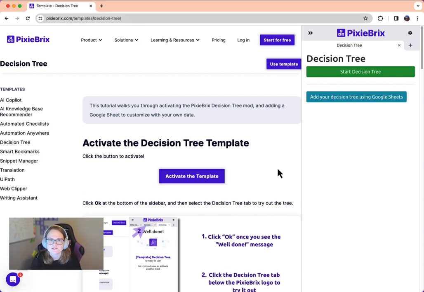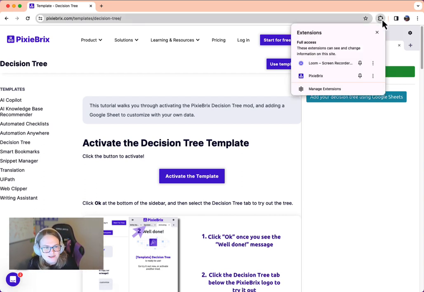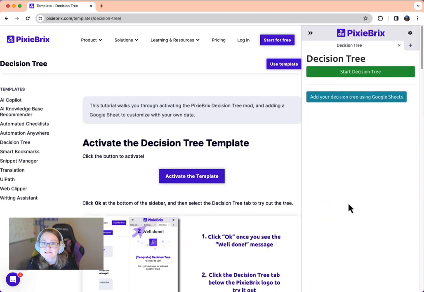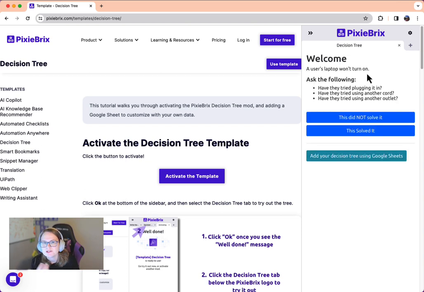If for some reason you've lost the sidebar and all of that, all you need to do is click this icon and click PixieBrix, and it will open up that sidebar for you right there. So you can see we've got the decision tree. Hit start decision tree and you can start going through that.